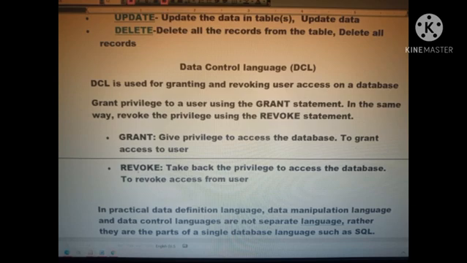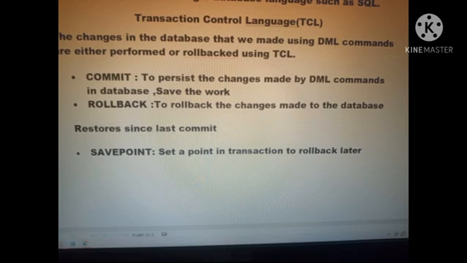The revoke command is used to take back the privileges we have given to access the database. We can revoke the privileges that we have given to the user. The database administrator revokes all the permissions.